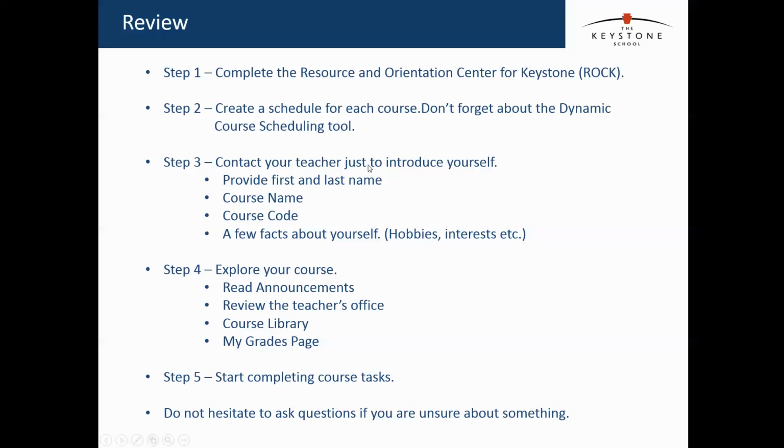Step 3, contact your teacher just to introduce yourself. To make sure that you're able to connect with them, just provide your first name, your last name, your course name, the course code, and just a few facts about yourself, maybe some hobbies or interests that you have. Step 4, explore your courses. Read the announcements, review the teacher's office, look through the course library, and the My Grades page. And step 5, start completing your course tasks. And remember, do not hesitate to reach out at any time if you need assistance.